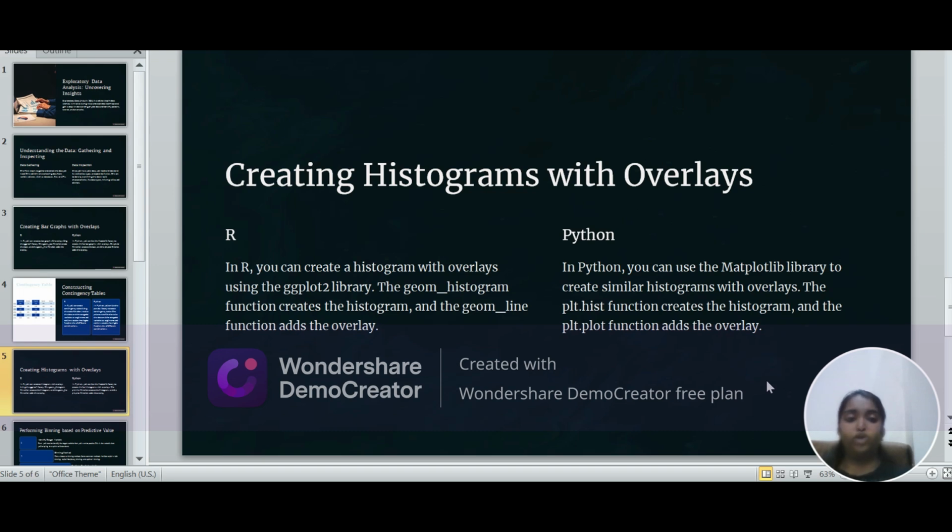Creating histograms with overlays in R. In R, you can create a histogram with overlays using the ggplot2 library. One function creates the histograms, and another function adds the overlays. Like this, geom_histogram is a function used to create the histograms, and another function adds the overlays. We can add the overlay function after creating the histogram also. In Python, you can use the Matplotlib library to create similar histograms with overlays. The plt.hist function creates the histograms, and another function adds the overlay.